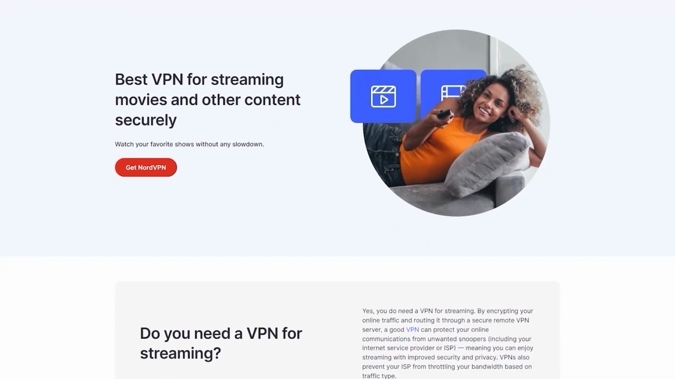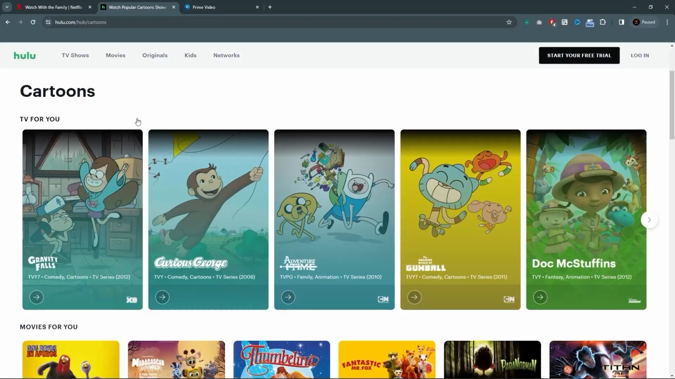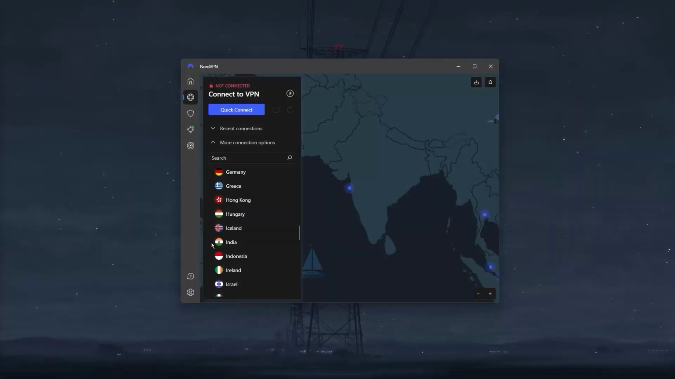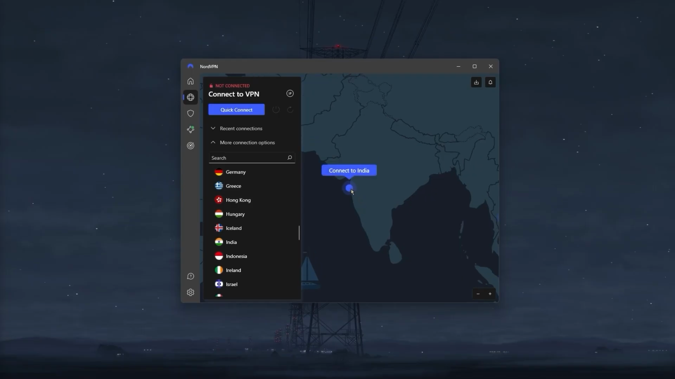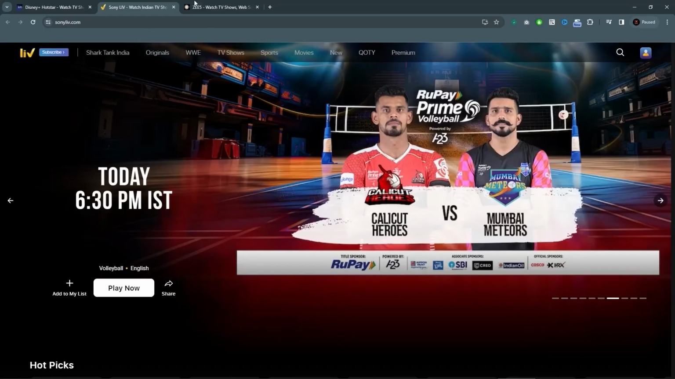And all of its servers are optimized for streaming and can access most of the major streaming platforms like Netflix, Hulu, Amazon Prime Video, etc. And with the recent addition of an Indian server, this means that you can now watch exclusive Indian content like Disney Hotstar, Sony LIV, and Z5.